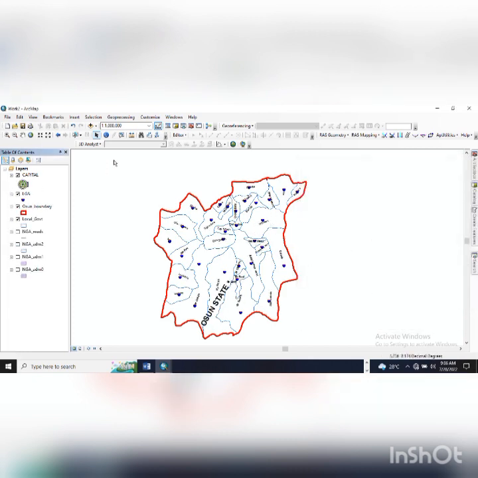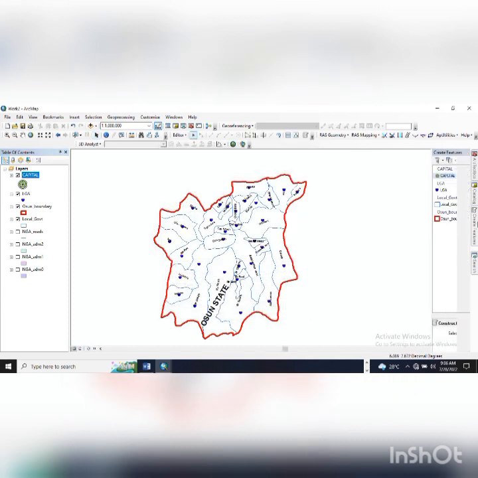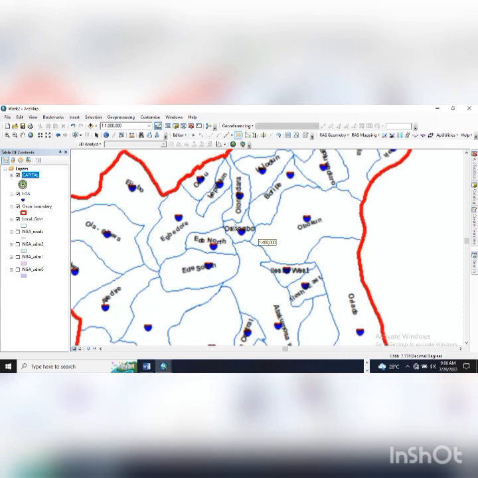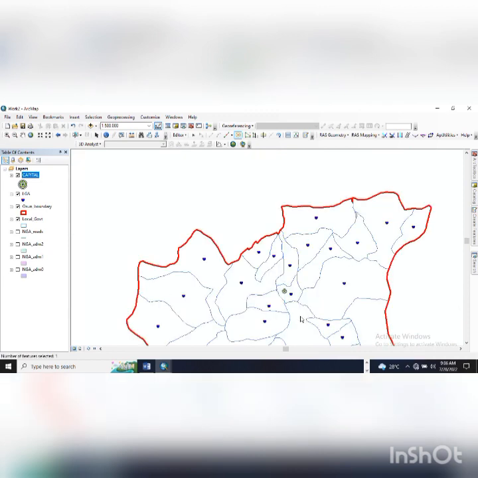So I have created this. While on this, I start my editing, and then I tell it that it is the capital I want to work on. Go to my create features, go to my capital, create my point features, and then where's your Oshogbo? Oshogbo is around here, yes. So I can just place it here and then I move out.